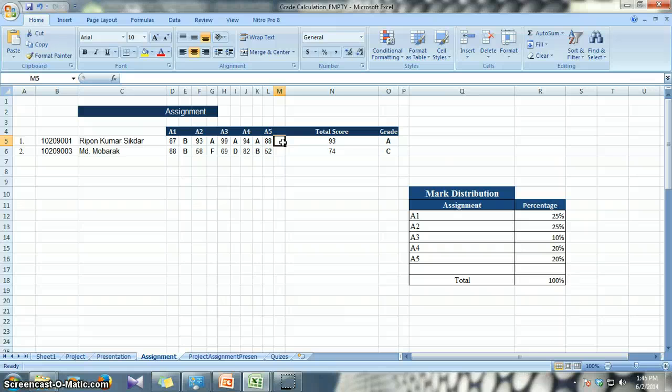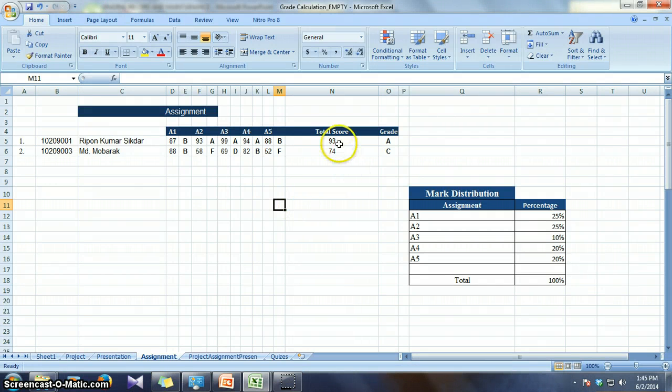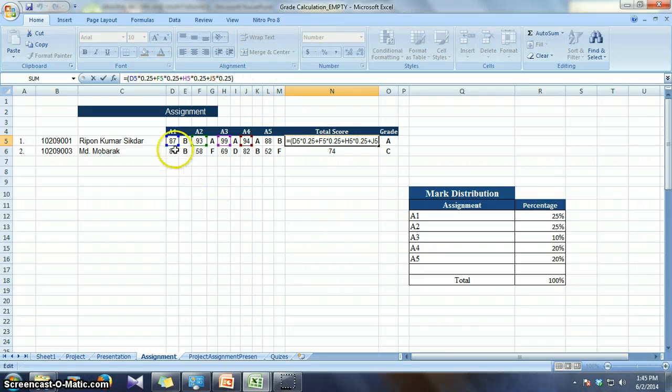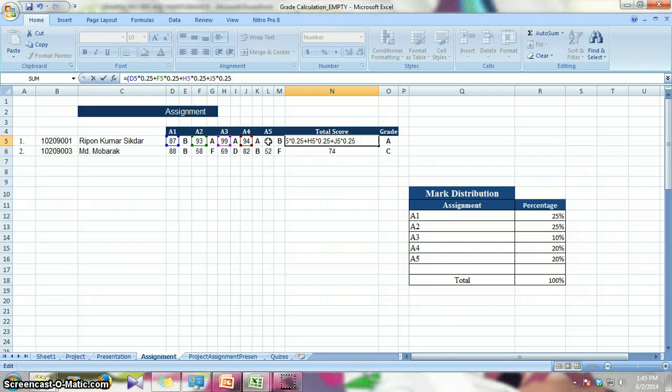Why? Because we have not put any formula yet. Now just copy this A and paste it here and drag down. So it is done. Now one thing, I have to change the formula. See, if you click on this formula, it is getting marks from only 4 assignments, so it is omitting the 5th one. I have to include this 5th one, and also I have to change the percentages. Suppose I want to fix these percentages here.